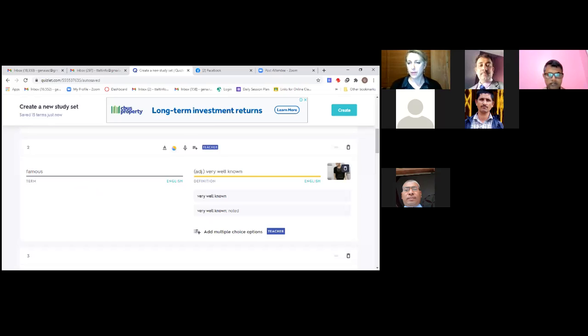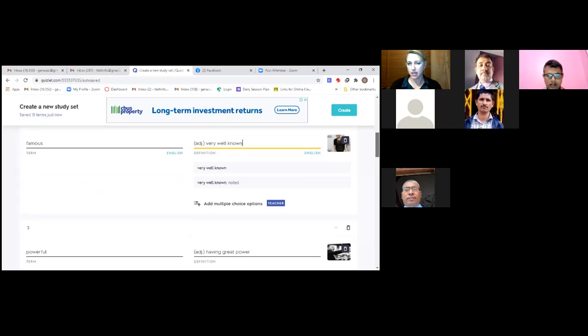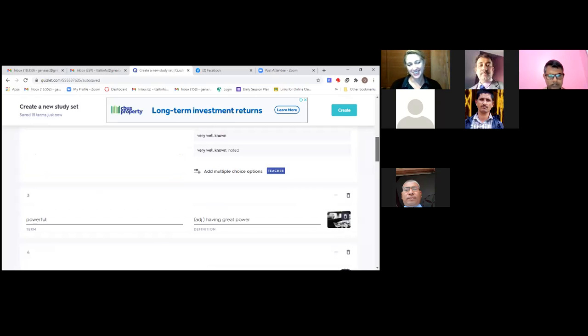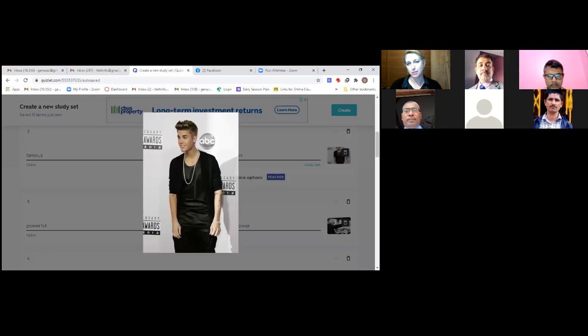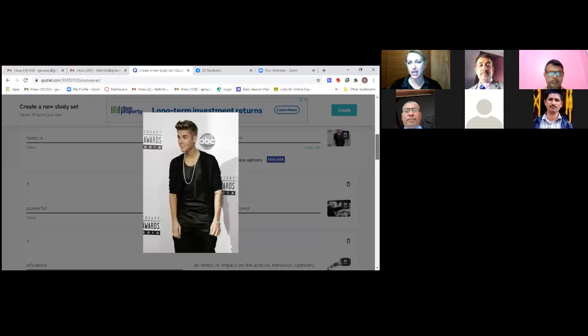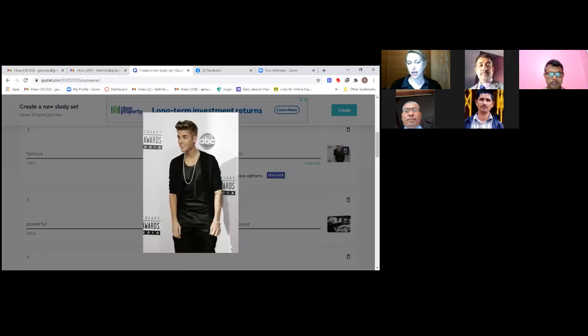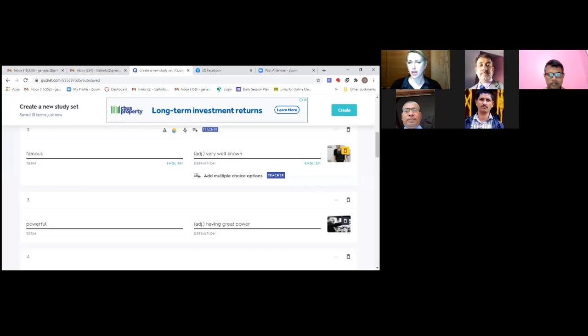Or if you don't like the picture that's here, he is famous, Justin Bieber, we can change the picture. We can trash it, and we can add a different picture. And you'll notice every once in a while, you'll see where it says that you can add multiple choice options, but we can't do that because that says teacher. That means that we have to pay for it.